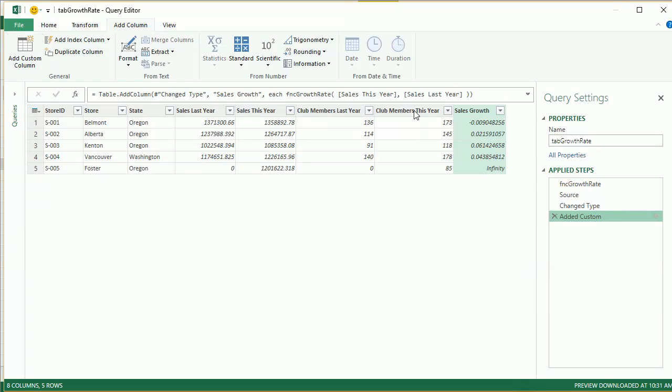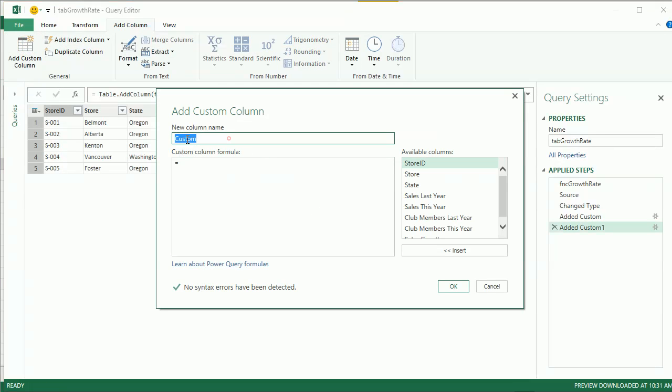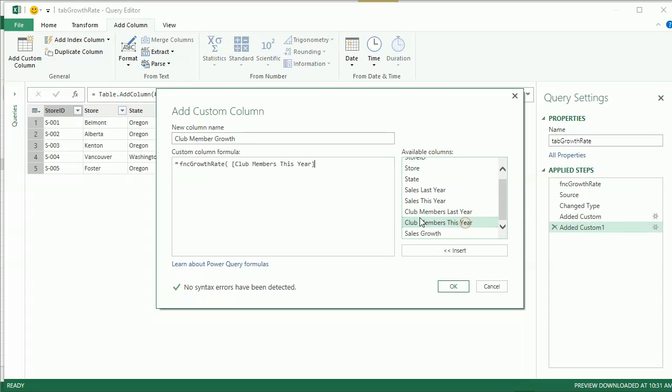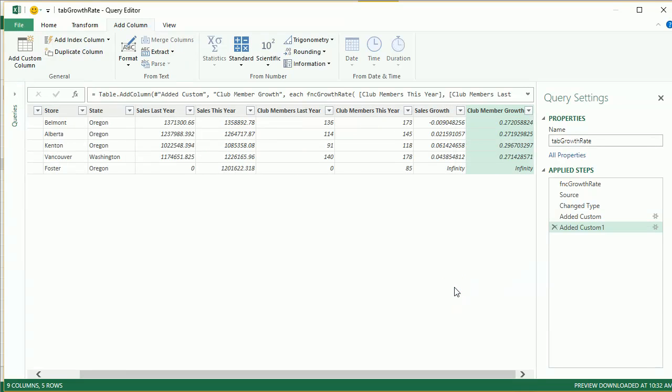So now we're going to get our club member growth. Okay, so we're going to call this club member growth. Okay, same kind of deal. Growth rate. I'm going to call the correct function this time. So we're going to pass in this year's number and then last year's number. So club members this year, comma, club members last year. Close out the function. I'm going to click OK.